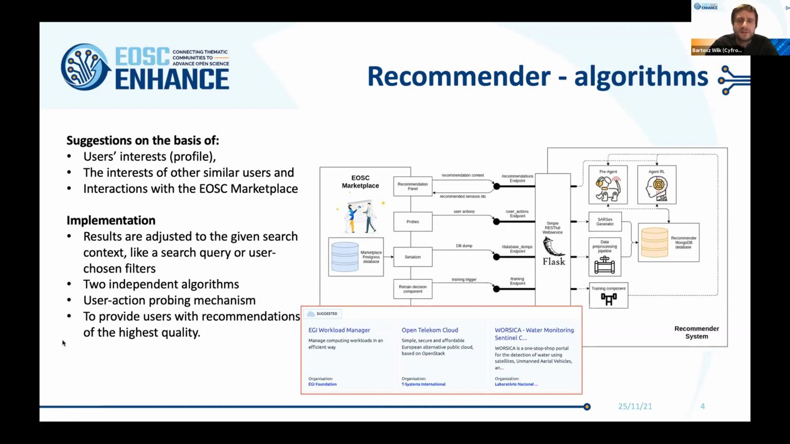So this is a factor that makes this implementation different from other recommender systems like you sometimes meet in Google or Netflix services. We implemented two independent algorithms backed up with user probing mechanisms to provide you with recommendations of the highest quality.